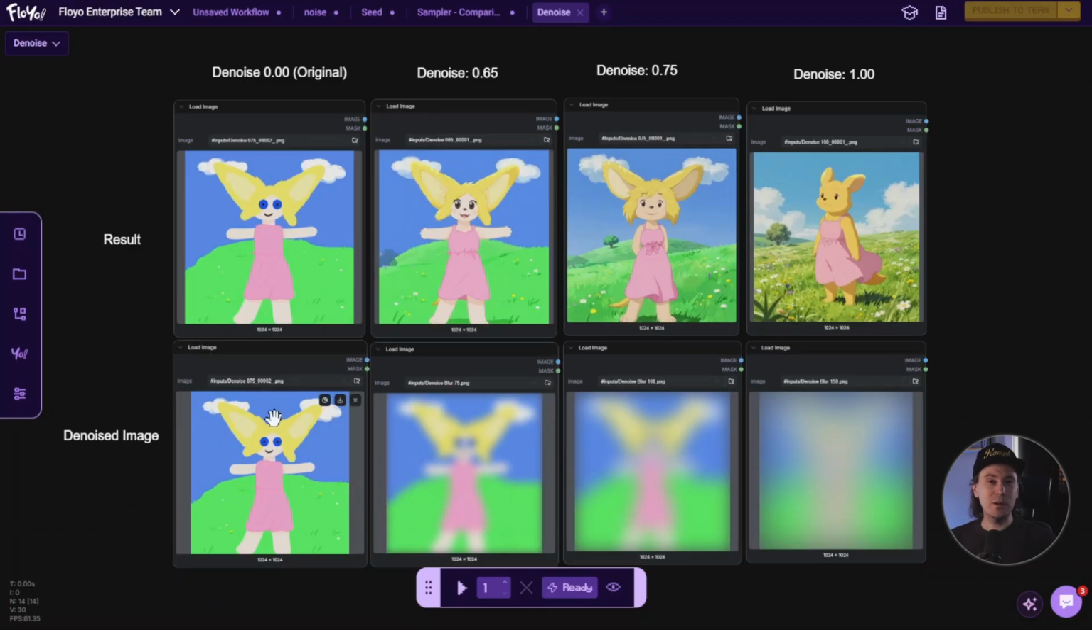Denoise. This is a big one. Denoise controls how much of the starting image the AI is allowed to change. This setting only becomes relevant when you're feeding the KSampler an existing image instead of pure noise. For example, in an image-to-image workflow, where you provide a photograph or an illustration and ask the AI to transform it in some way. Now, the denoise scale goes from 0 to 1.